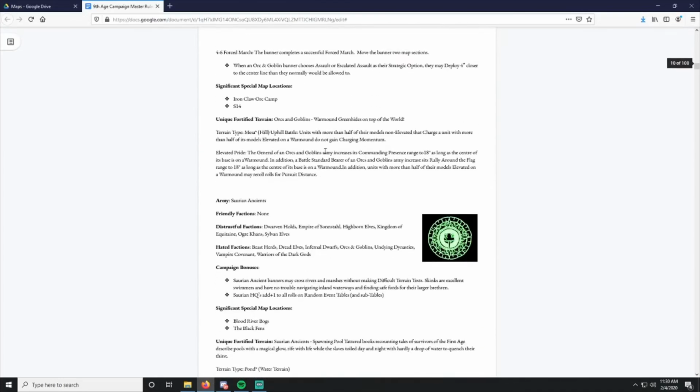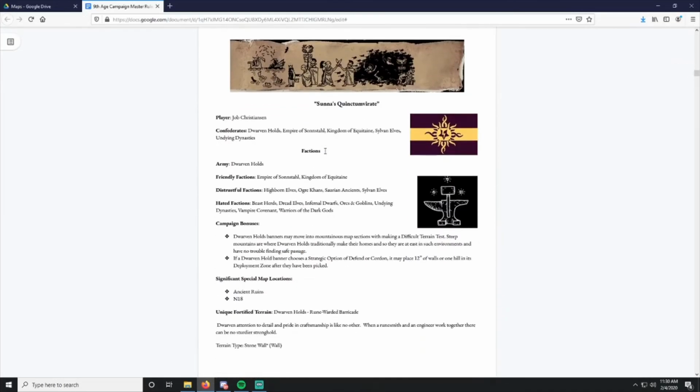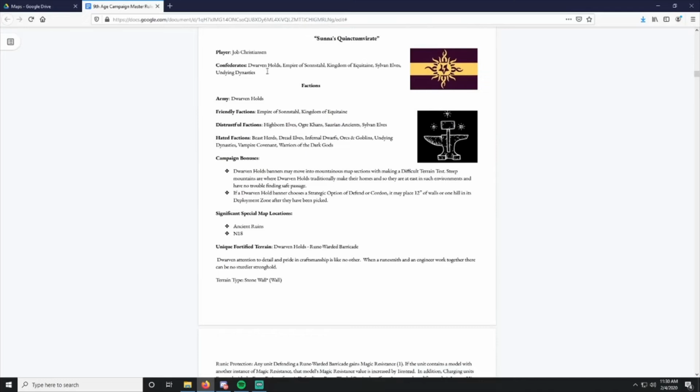I think my confederation's next. Yep, Sunus Quintumvirate. So I've got Dwarven Holds, Empire of Sonnstahl, Kingdom of Equitaine, Sylvan Elves, and Undying Dynasties. Now, the other reason why I chose a Latin word, Quintumvirate, is because of the way I'm playing Kingdom of Equitaine. I've been buying up literally hundreds of Roman miniatures from the Hail Caesar company, or the Hail Caesar gaming platform.